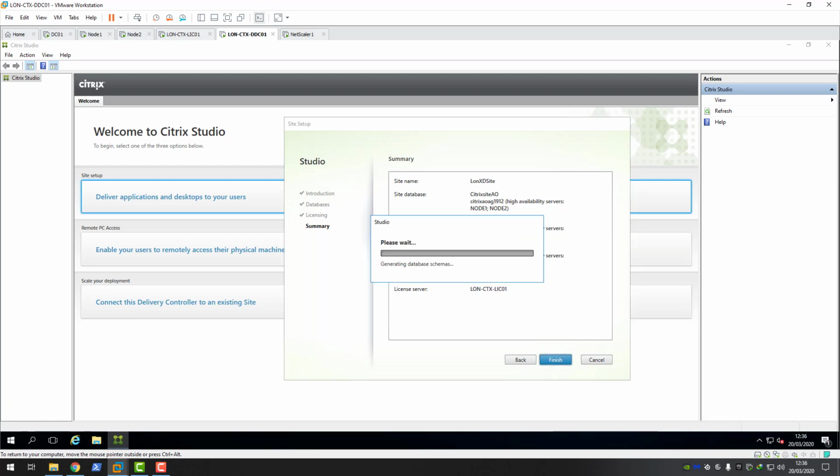And now it will start creating the database schemas, populating all the tables. So we'll just wait for this to finish. What I'll do is I'll pause the video, and once that's finished, I'll resume the video.